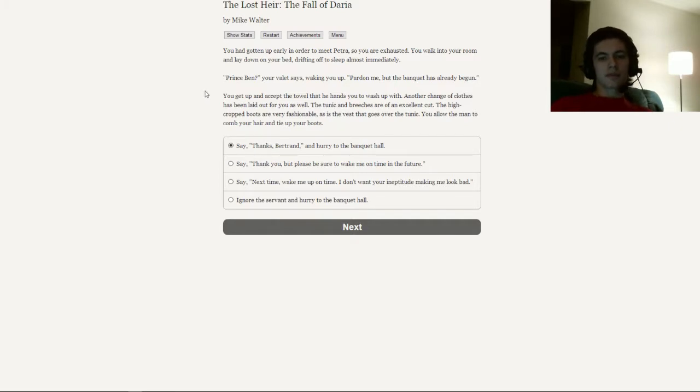You get up and accept the towel that he hands you to wash up with. Another change of clothes has been laid out for you as well. The tunic and breeches are of an excellent cut. The high crop boots are very fashionable, as is the vest that goes over the tunic. You allow the man to comb your hair and tie up your boots.